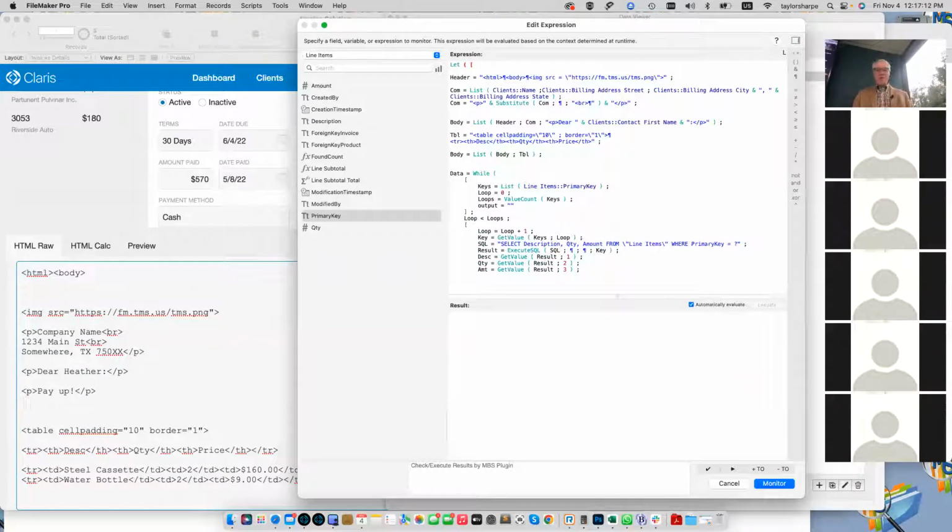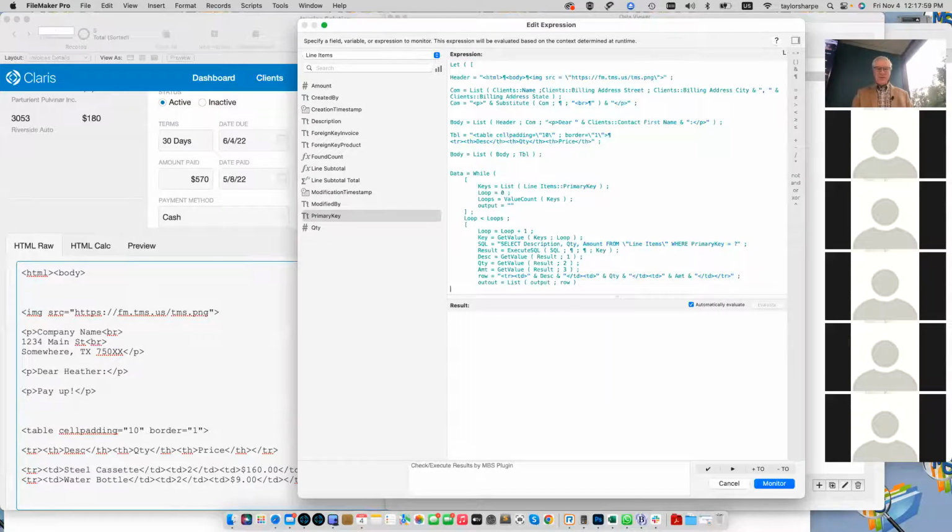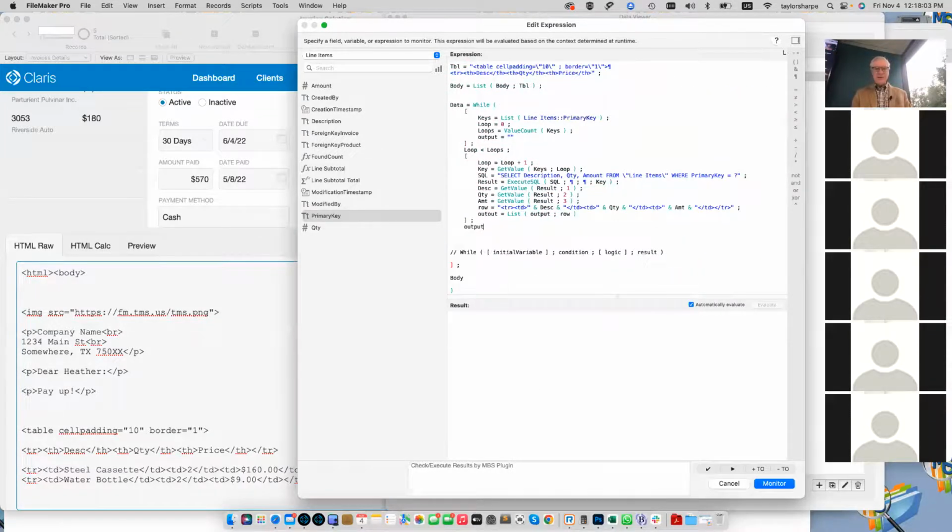So now we want to create our row. We now have description, quantity, amount, and we want to make our row. So our row is going to start off with TR because we're creating a row. And then our TD is the first data, which is going to be description. Then we're going to close our data, open our data again, and we want the, what was the next? Quantity. And slash TD, close the data, now open the data, and amount. And we need to close our data and close our row. So now we have a row, and now we can do output equals list of output and row. And so we're building our table here.